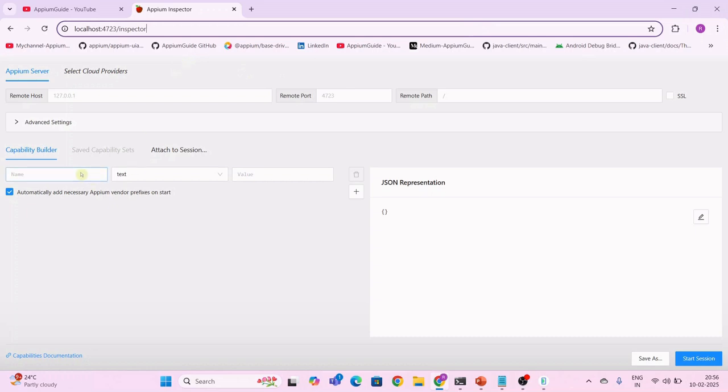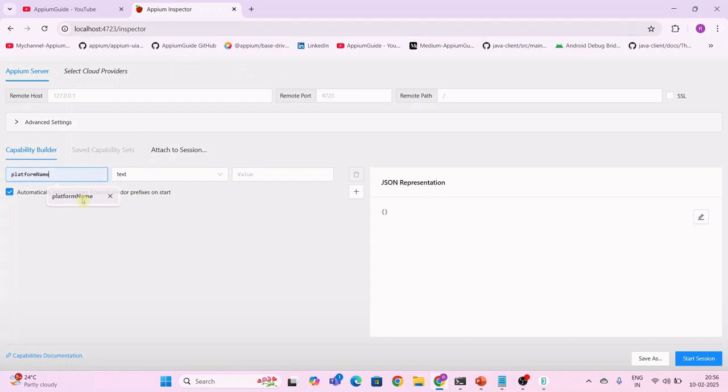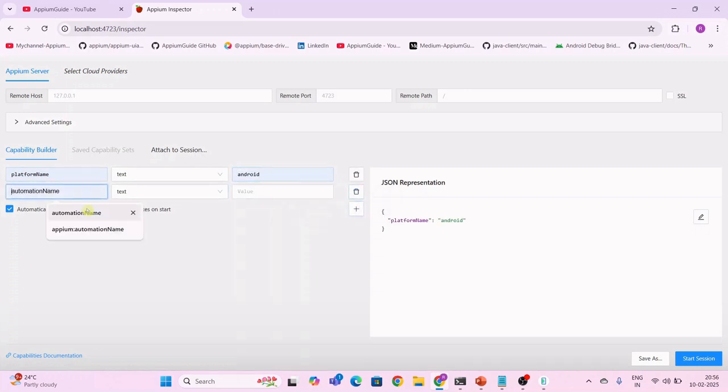Okay, now I have to give the capabilities. So I am using the platform name Android and one more capability I need to add, automation name. Okay, and I say UiAutomator2 and just click on start session. See, when I'm using the APM desktop standalone application, I am opening the APM inspector, then I am opening a command prompt and typing apm and starting the APM server. Here the APM server is already started with this plugin. So there is no need of separately starting the APM server. Okay, click on start session.